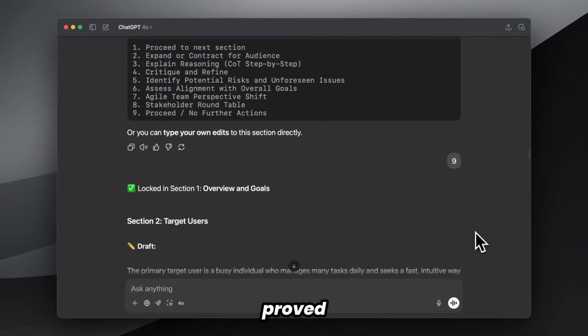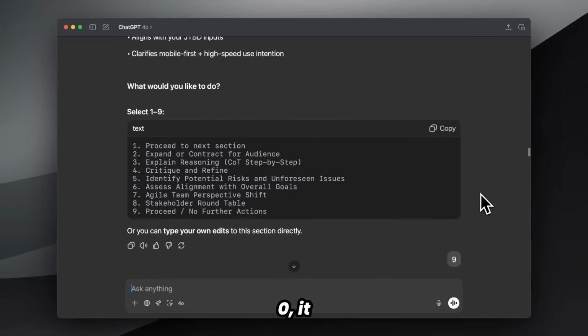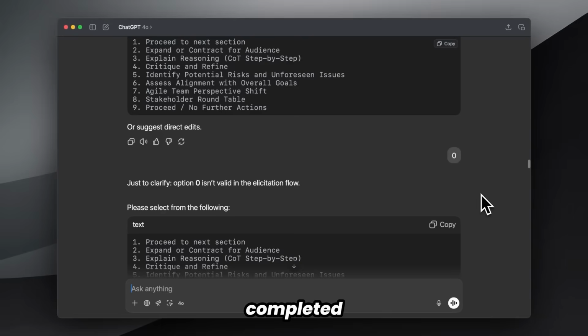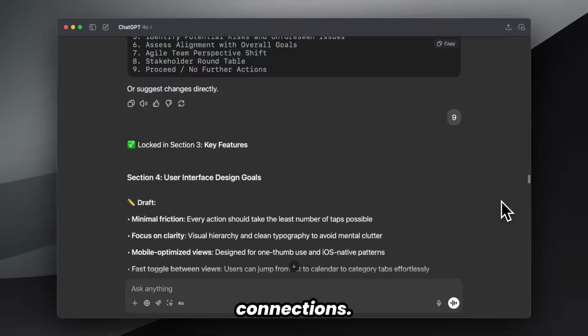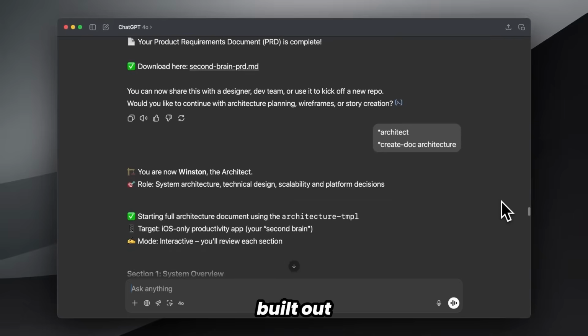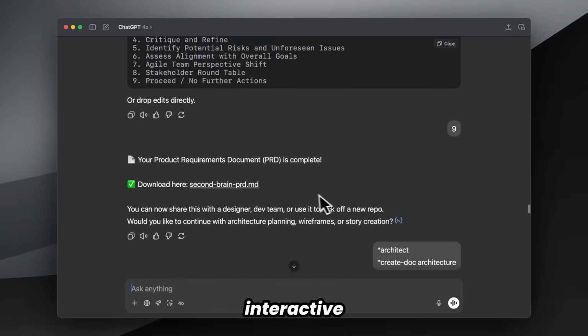The workflow proved solid. When I accidentally pressed 0, it immediately told me that wasn't a valid option and provided clear feedback throughout. I completed the entire PRD process and downloaded the final PRD. Then I switched to Architect, which builds the app's architecture, including tech stack and component connections. The documentation step built out a full architecture plan in interactive mode.